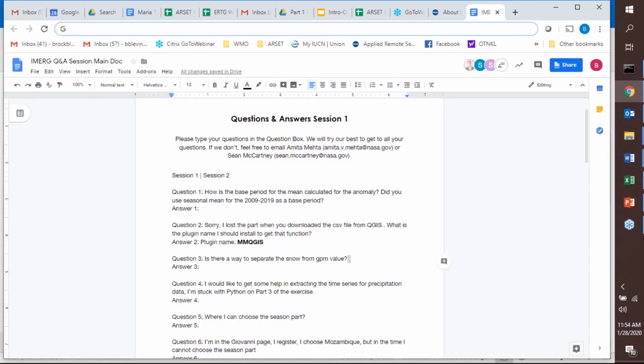So question one, how is the base period for the mean calculated for the anomaly? That is 2000 to 2019. Yes, that's correct.